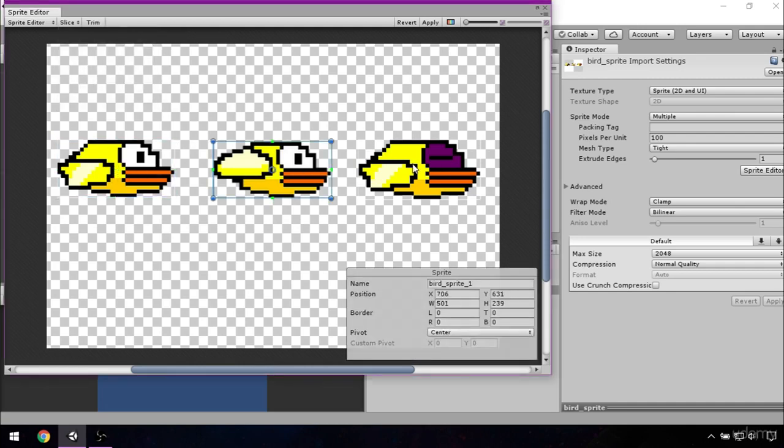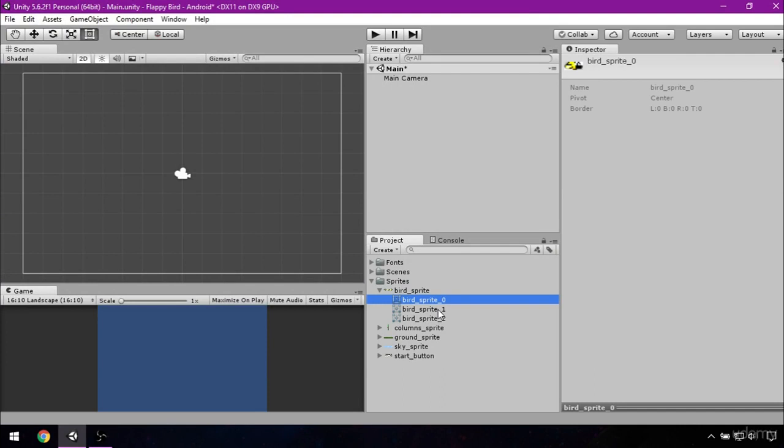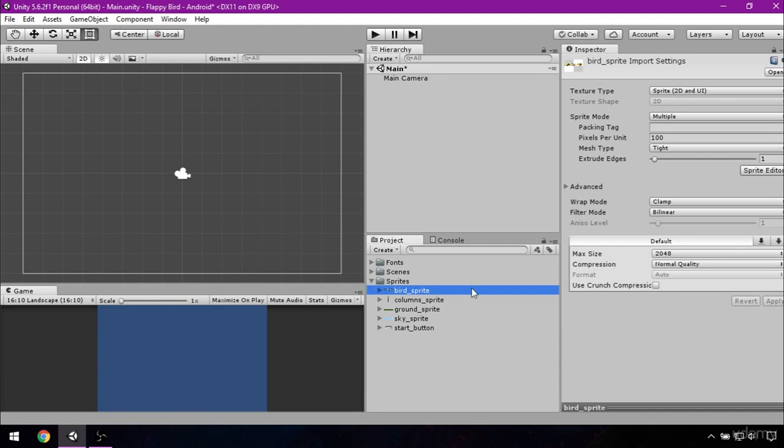You can click on each and every bird just to see if they are sliced okay. I think they are, and click Apply. Now you can exit this sprite editor and expand our bird sprite. You will see we have sprite 0, 1 and 2. Okay, now that we are set up, we can start building our scene.